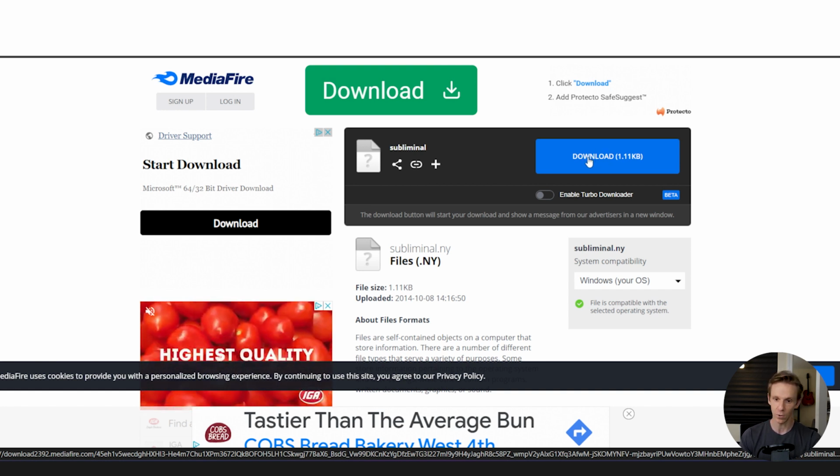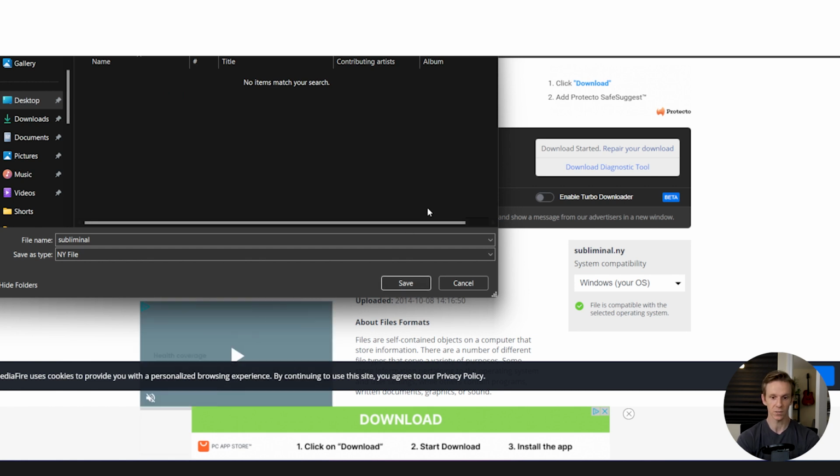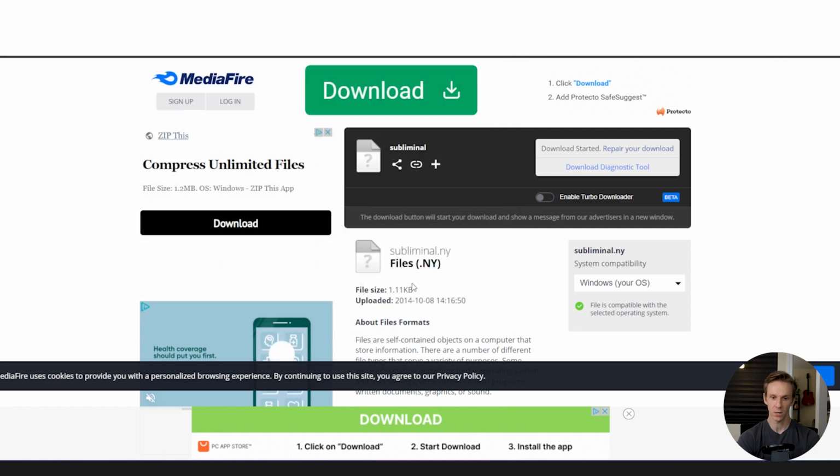So you're going to click on the download button. Just be mindful when you do click the button, you might get one or two ads. It took me a couple of attempts, but there we have it. You're going to select the file where you want to save it. So I'm going to do that now.